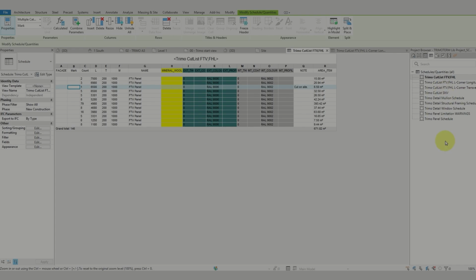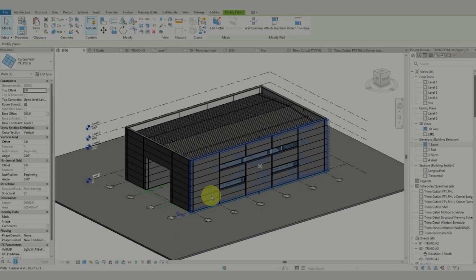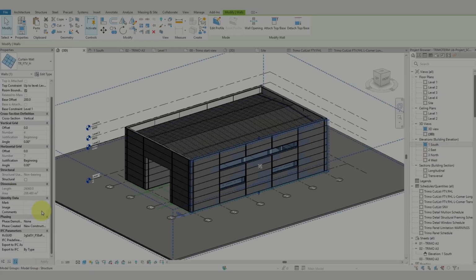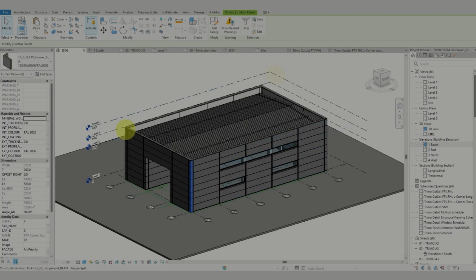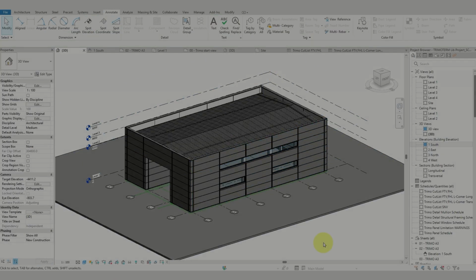Back in the cutting list, we can add some more data, like priorities and panel positions. We can assign facades or priorities. For example, let's set the south facade panels as first priority. Delete the first priority note from the corner elements.